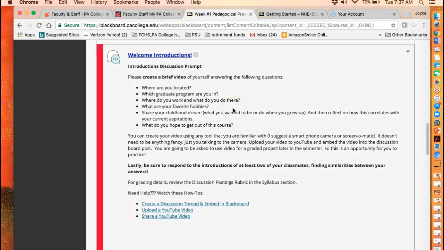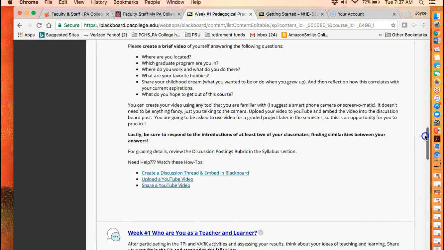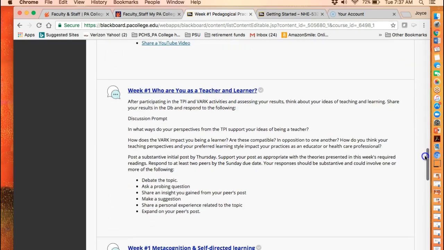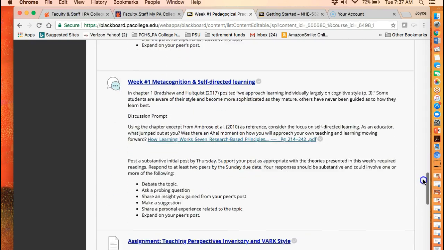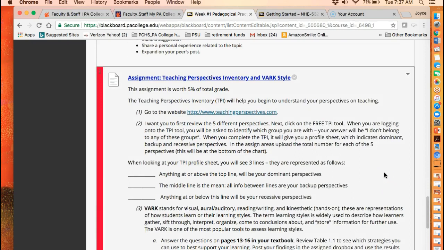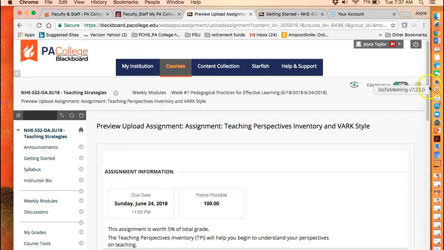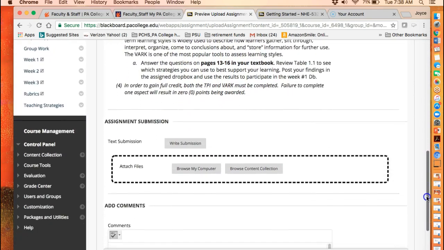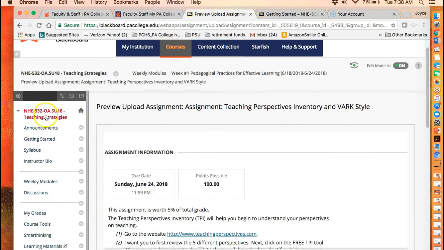discussion board prompt. In this prompt, there's also help videos to create discussion boards, how to upload a video, share a YouTube video. So these things are important for you to know now and, of course, later. There'll be several other discussion boards. As you move down, you'll find assignments for that particular module are created right inside the module, so you don't have to go navigate out any further. When you click on the assignment, it will open up right to the assignment drop box.